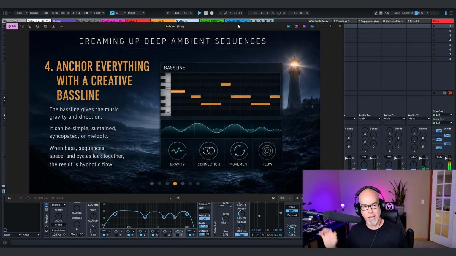All right. Final point. Anchor everything with a creative bass line. The bass line gives the music gravity and direction. It can be simple, sustained, syncopated, or melodic. When bass, sequences, space, and cycles lock together, the result is hypnotic flow.